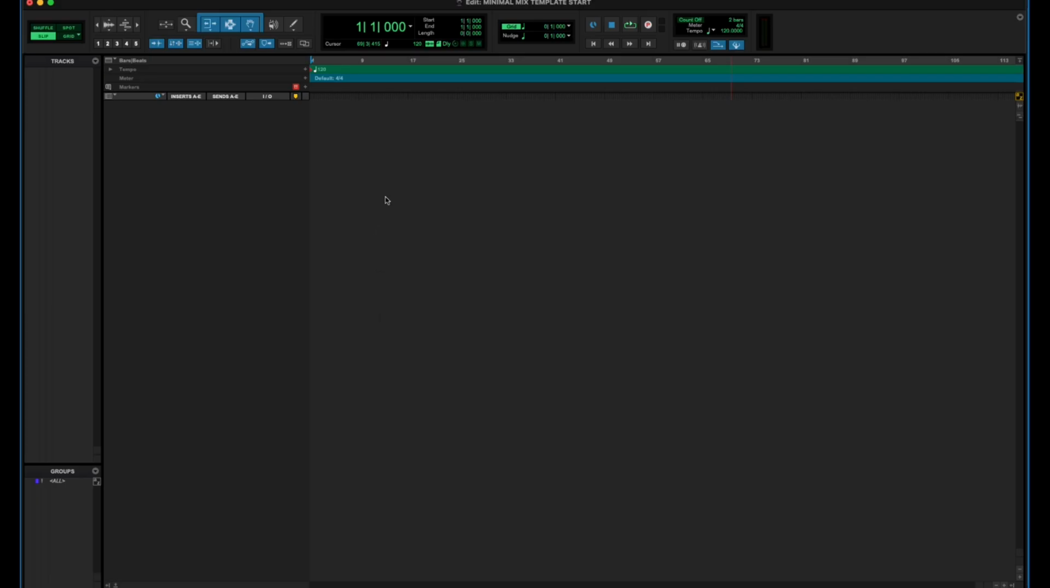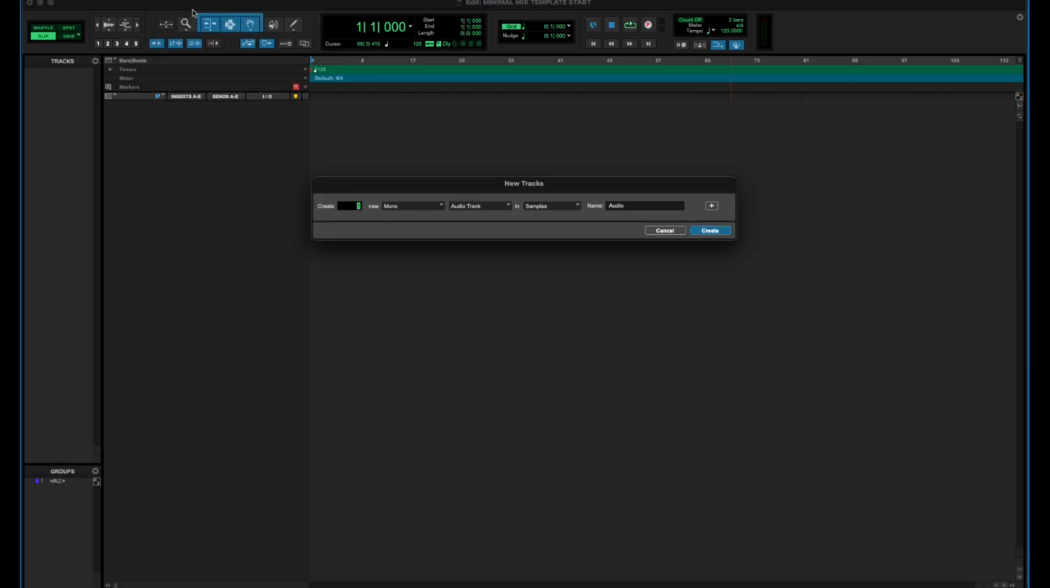So here we have a blank Pro Tools screen. This is what it shows up when you open up a new session and you've got nothing built and you didn't open up on an already existing template. This is what it looks like. There's nothing there. So first thing that I would do is start making some folders. So let's go. You can go up to the top here and you can click Track, New.